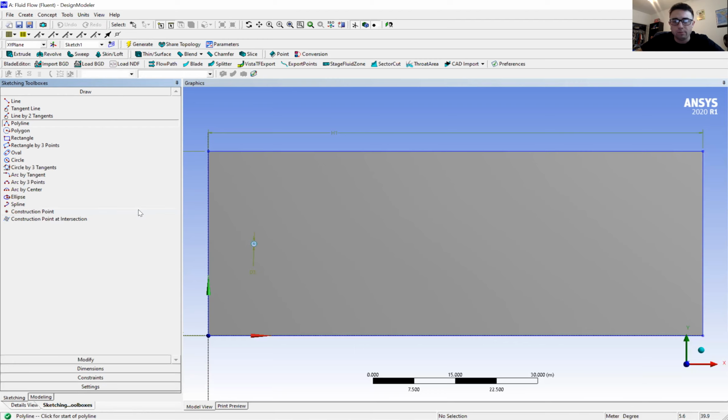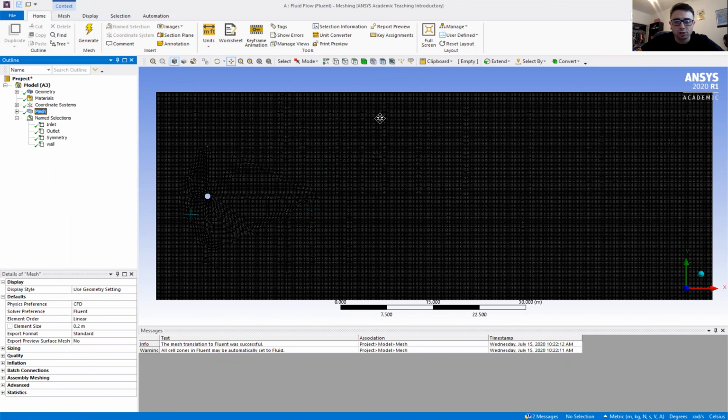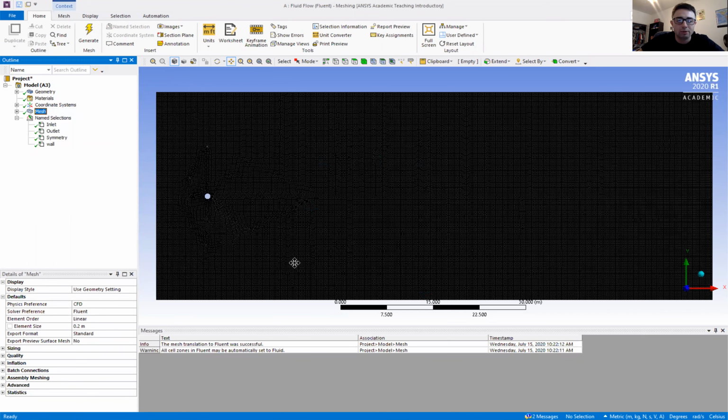Moving on to the meshing portion. First, I will show you the mesh. And in order to get to this mesh, you're going to right-click, click Insert, and Method. The automatic method will give you a general quadrilateral dominant method. You can then click on the actual mesh tab here and adjust your element size to 0.2 or a different element size depending on the size of your system.